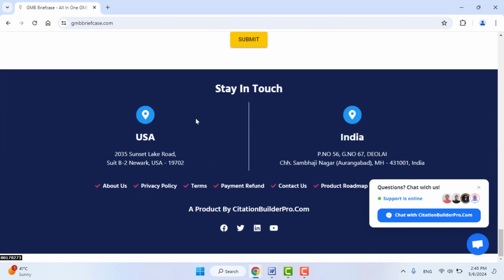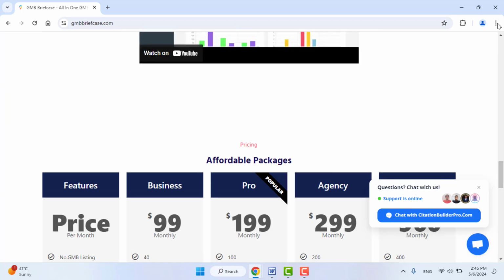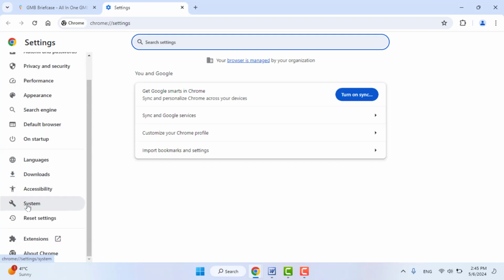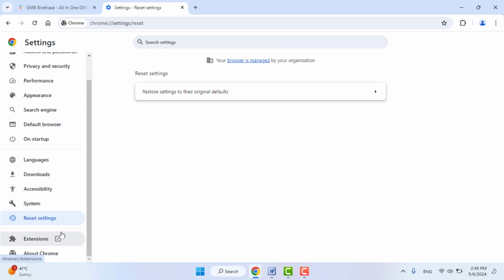Still in case you are facing the same type of problem, the last and final solution is this: you need to reset your browser. To reset your browser, once again you need to open the settings, from the left panel scroll down and go to reset settings. From here you can reset the browser. So these are the easy and simple solutions to fix this issue.